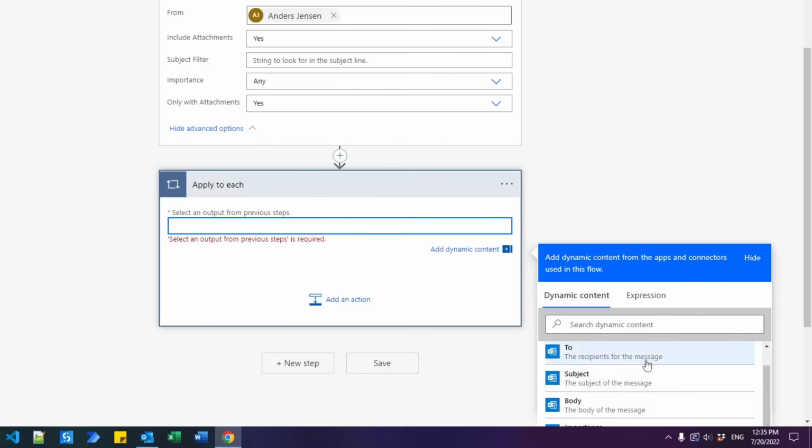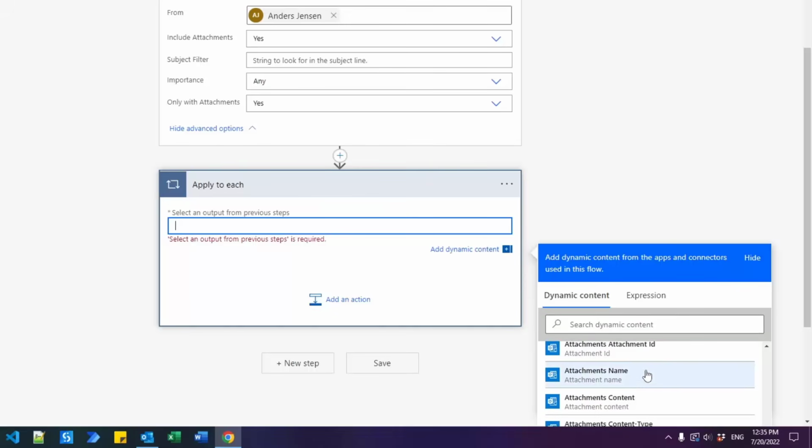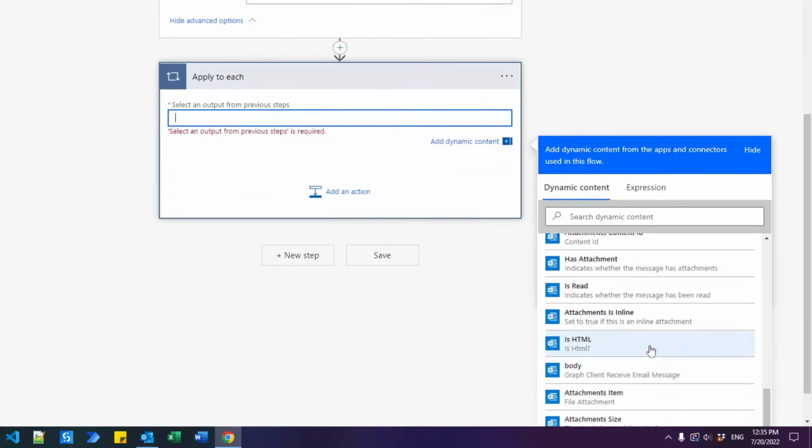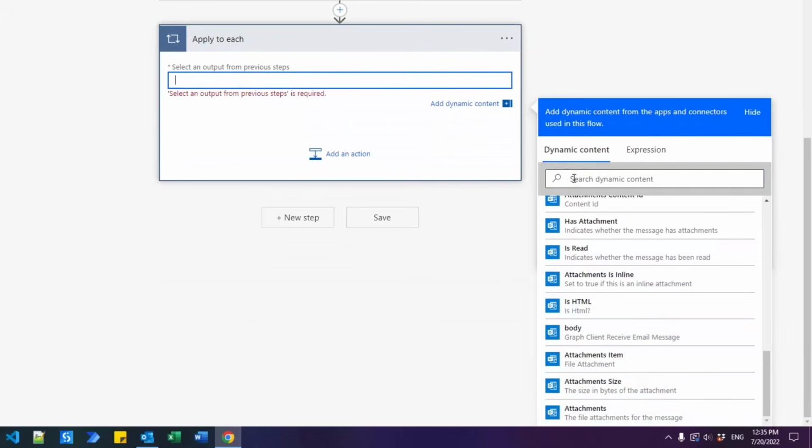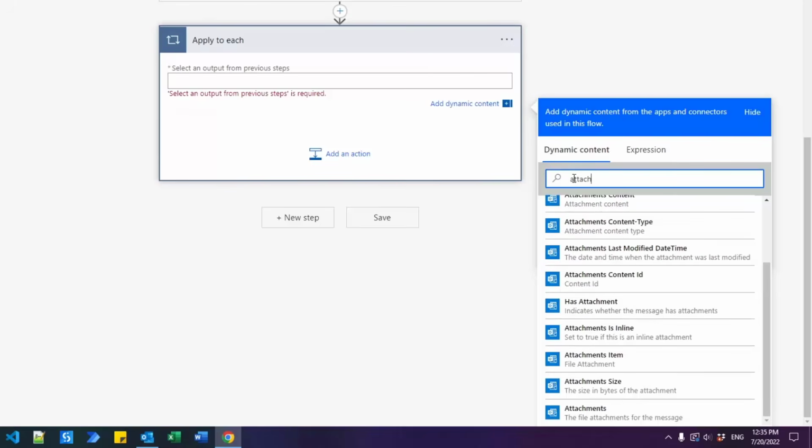So what we need here is the attachments. I will scroll a little bit down. I can also search for it here. Here you can see the attachments. If I just search here, you can see that I find all the dynamic content from the trigger that has the name attachments in it.